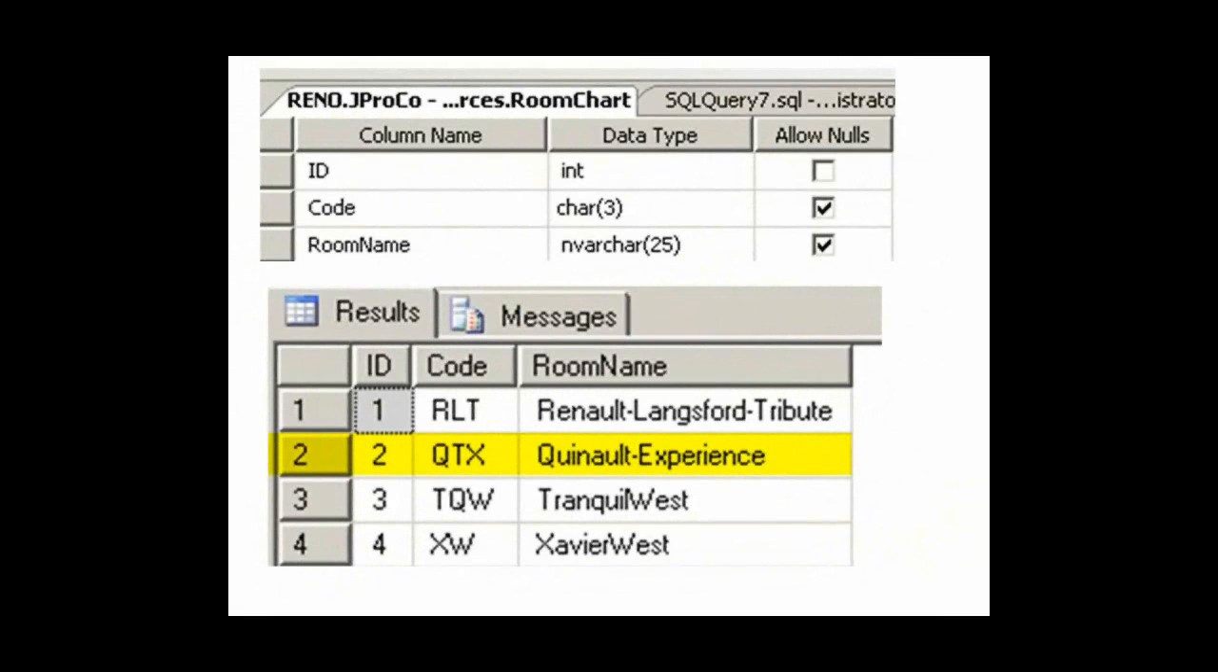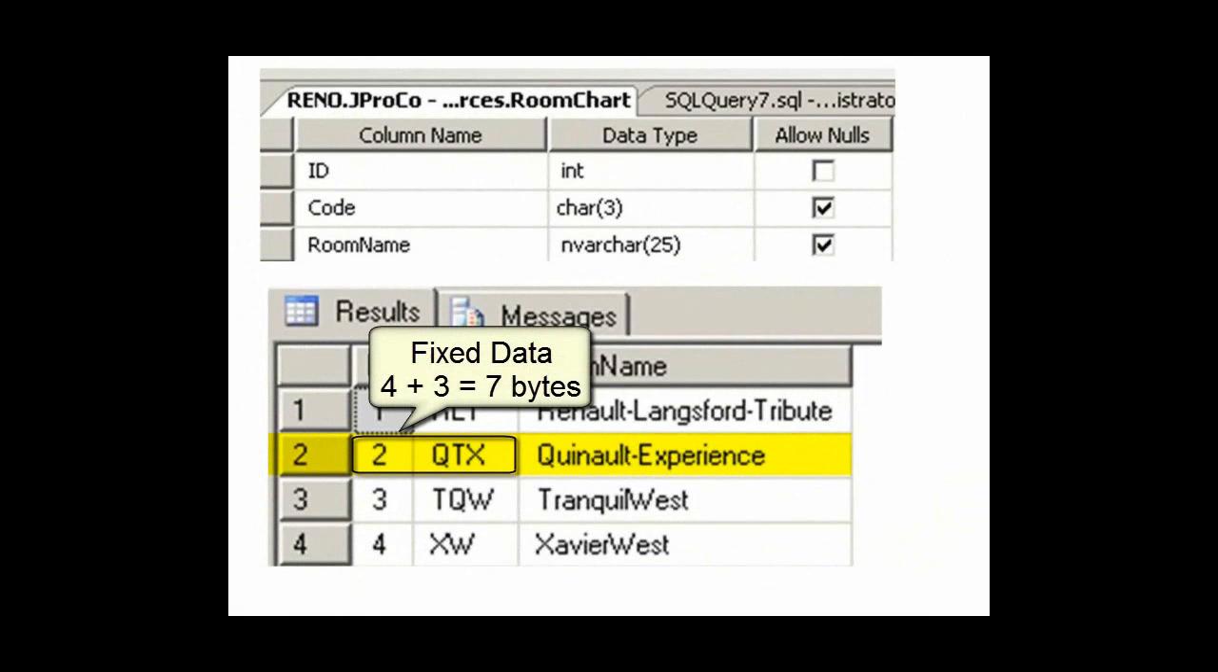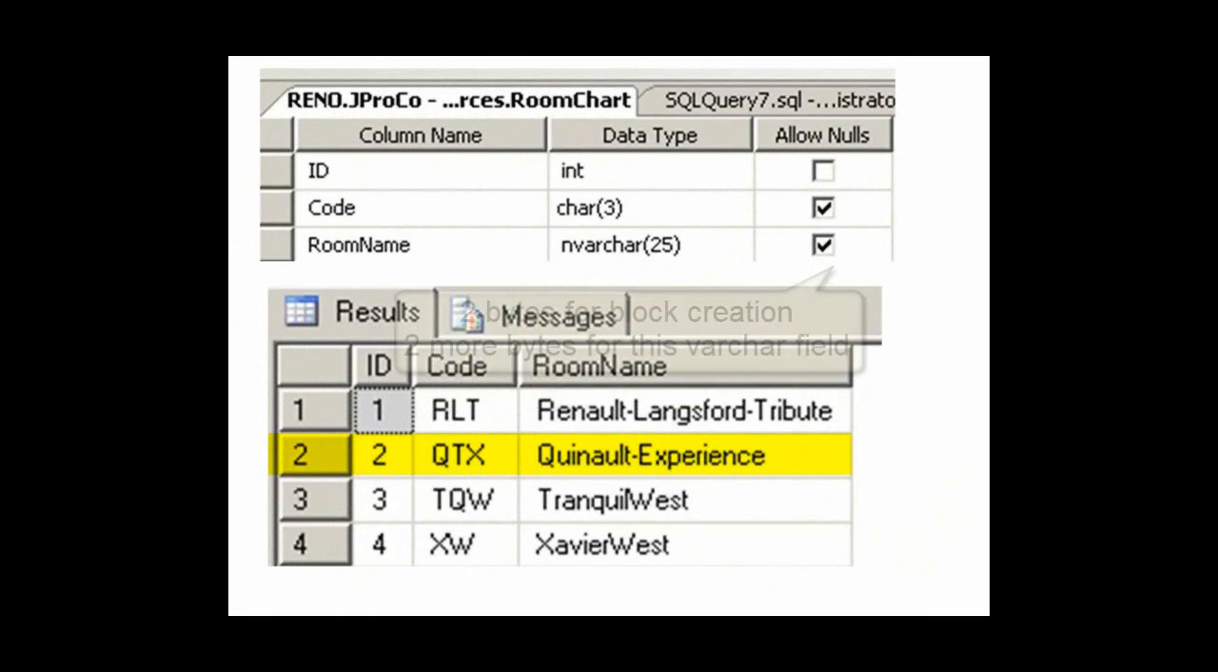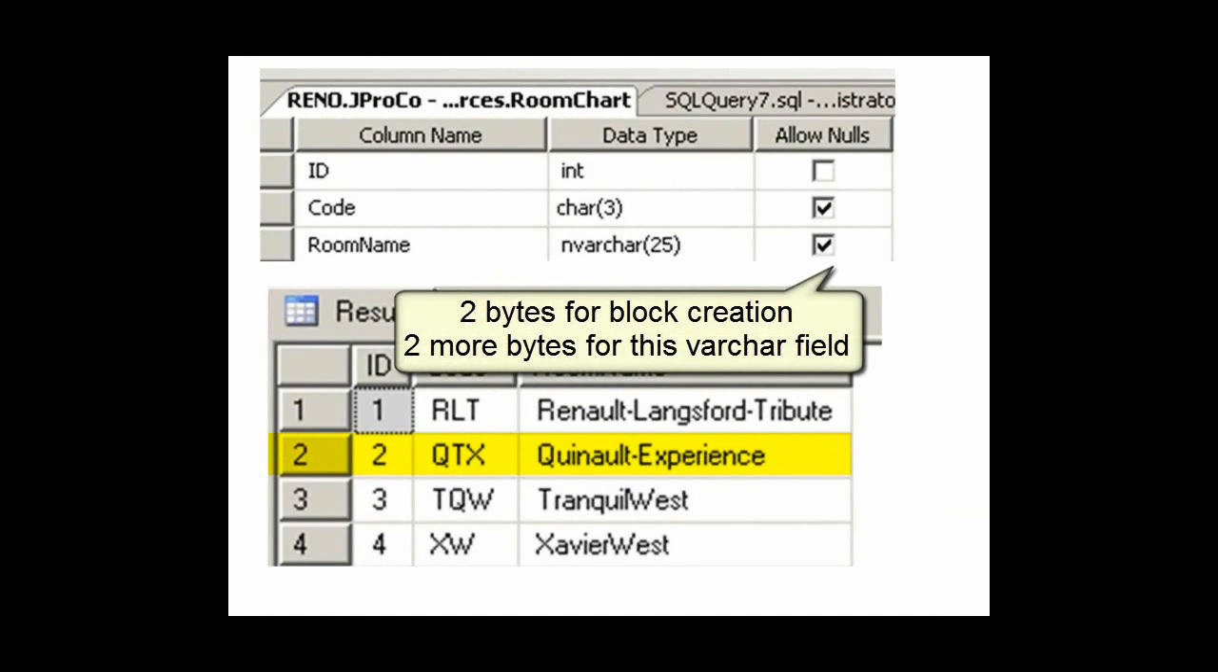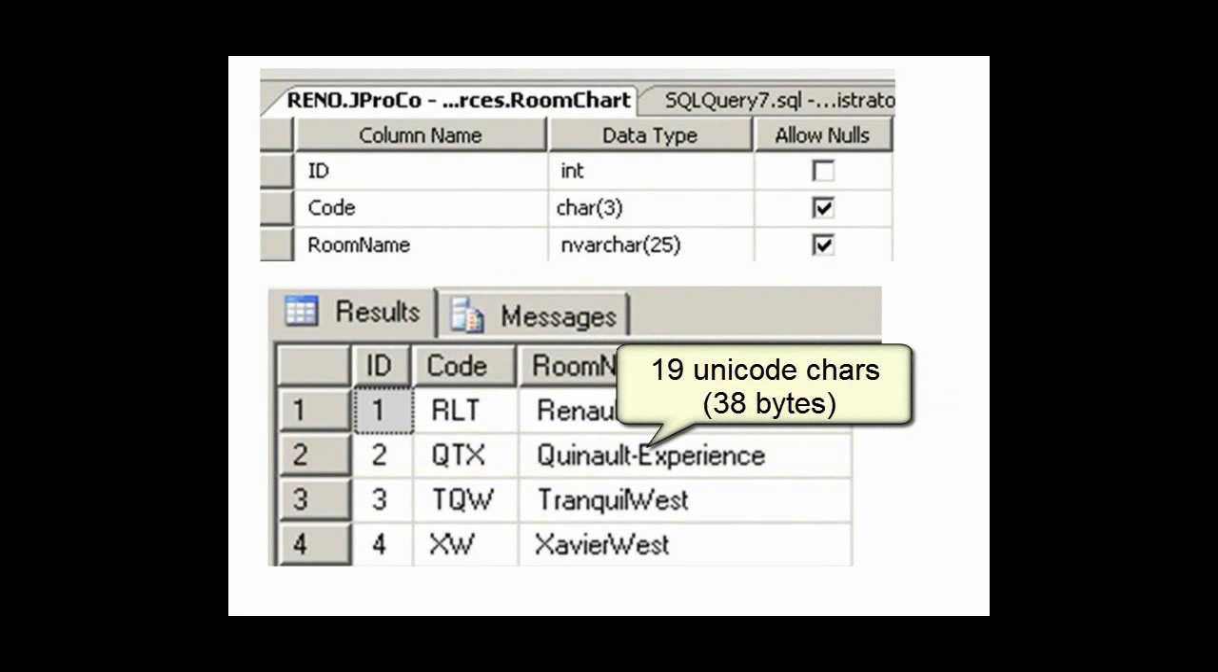Let's repeat this process for row 2. Row 2's header takes up 4 bytes. The fixed length data consists of an int taking up 4 and a char taking up 3. So the fixed data takes up 7 bytes. The variable block is taking up the number of fields that have variable length data, and there's only 1 of them, and multiplying that by 2. Finally, the attribute, these are Unicode characters, so that's taking up 38 bytes.